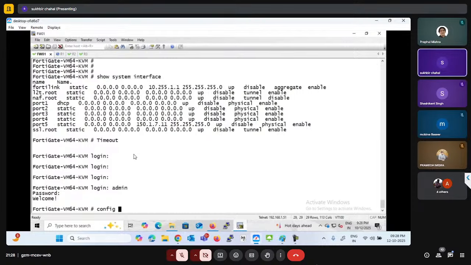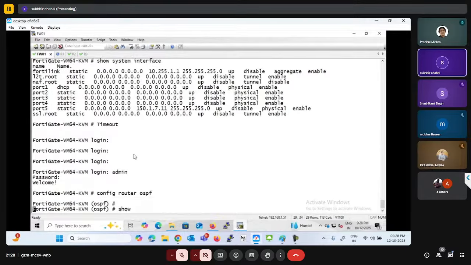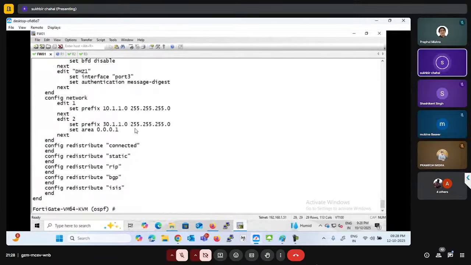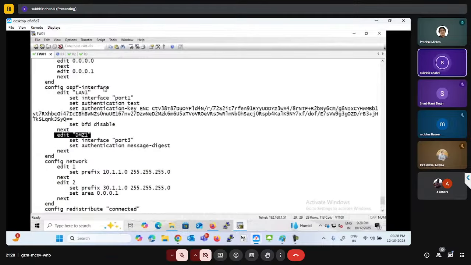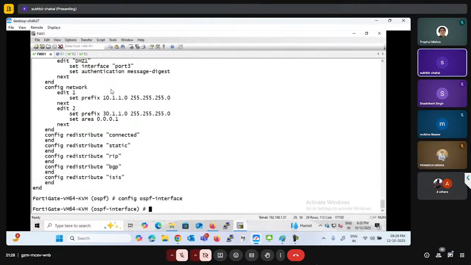Configure OSPF and show. So check, we have to configure on the DMZ interface. So we have to move under the DMZ, right? And before that, we need to move under the OSPF configuration, right? So under that, we have to add it on DMZ.